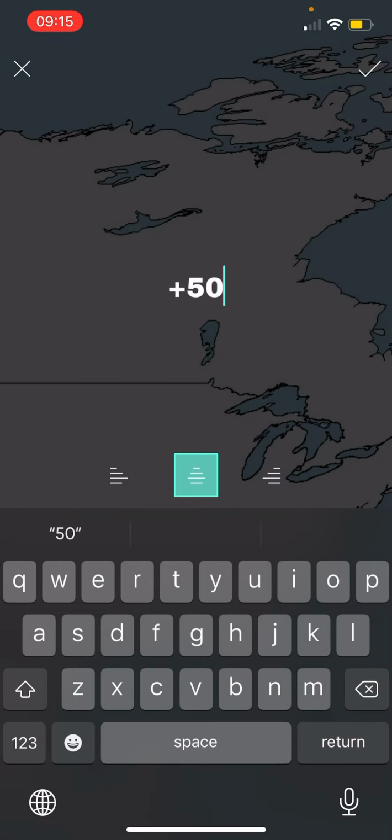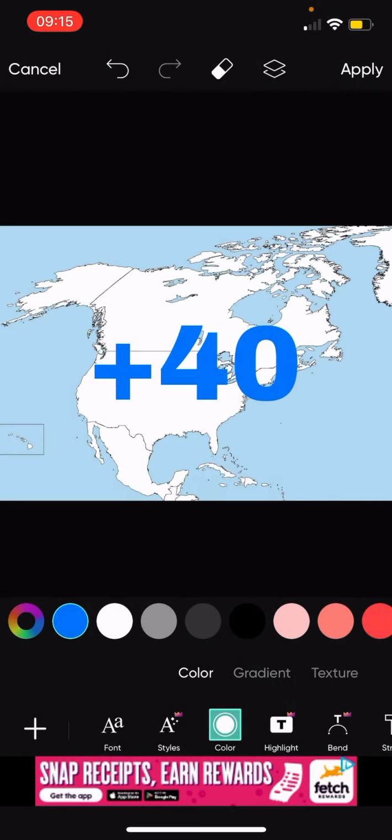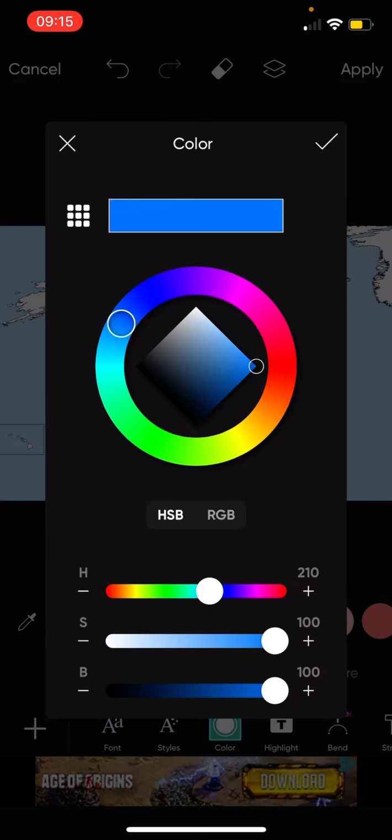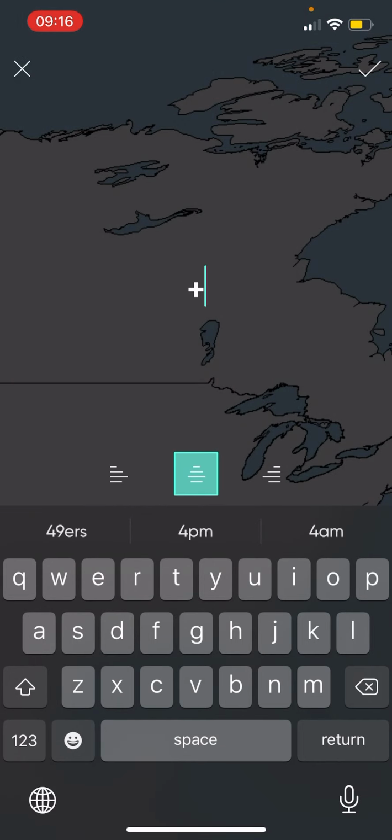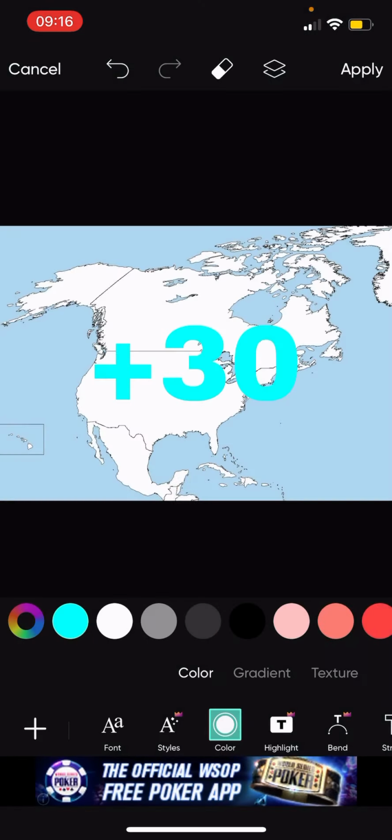Positive 40, that would be cyan. So we bring it down to 180. So I'm basically bringing down the H part by 30 every time, until we get to like positive 20, alright? Or positive 10, whatever. So that's positive 40. Now positive 30, that would be at least mint.